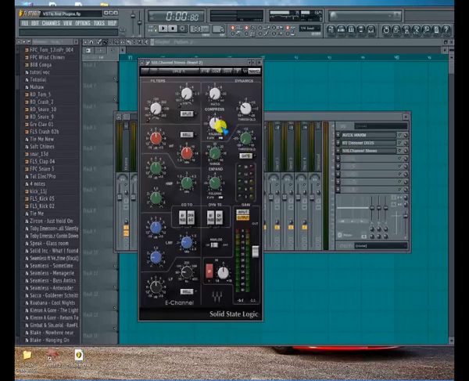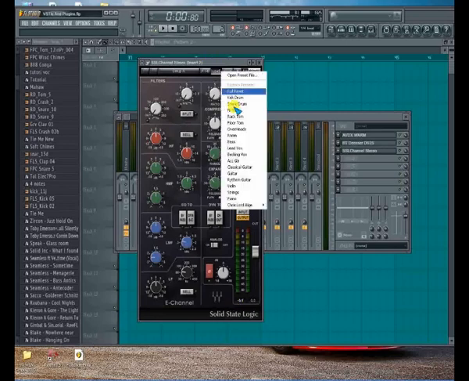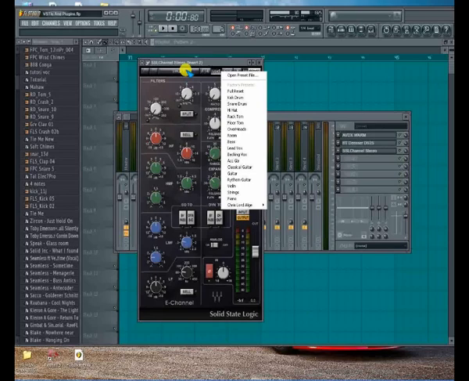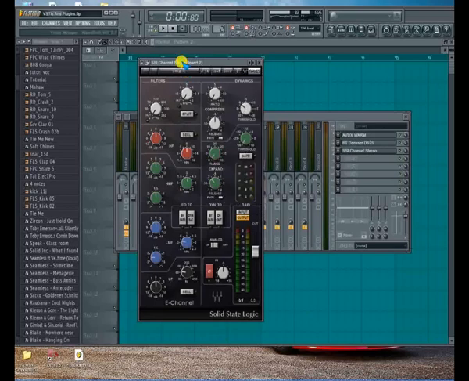SSL Channel. This has amazing features. SSL, Solid State Logic, and it has a lot of amazing presets. Some of the presets are named after Chris Lord-Alge. You can see CLA, Chris Lord-Alge acoustic, Chris Lord-Alge kick, Chris Lord-Alge. He has a hand in this, definitely. This is the SSL Channel, Solid State.